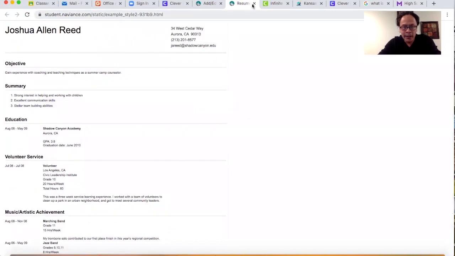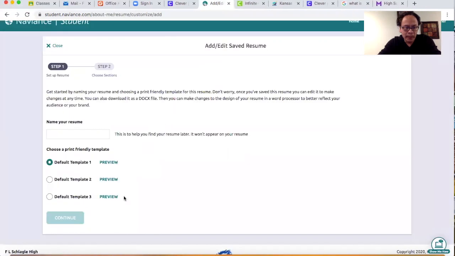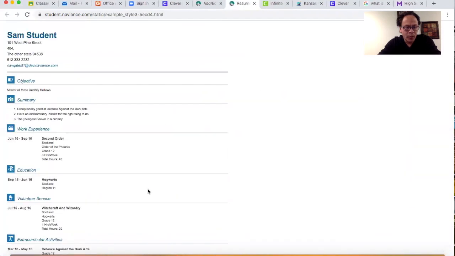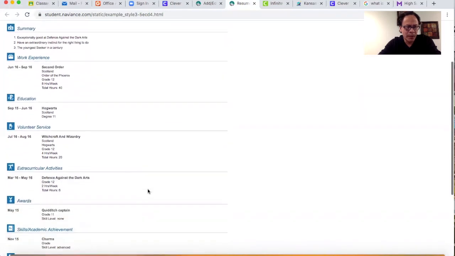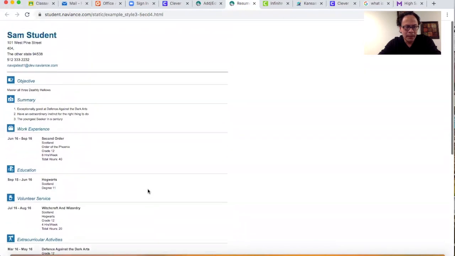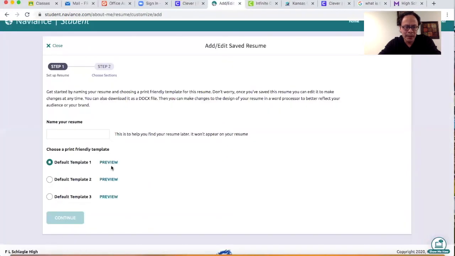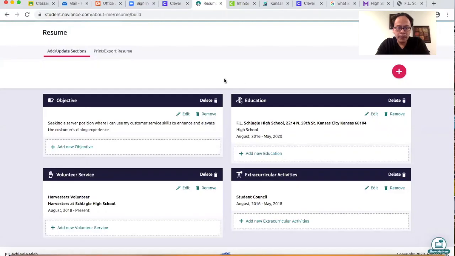Okay, and then the third one is a more comprehensive type of resume, which has almost all the important parts. But I suggest you either choose the first template if you have work experience, and if not, use the second template. Okay. Here you have the different parts of the resume. You have the objective, the education, volunteer services, and extracurricular activities. And you're ready to go to the next part.